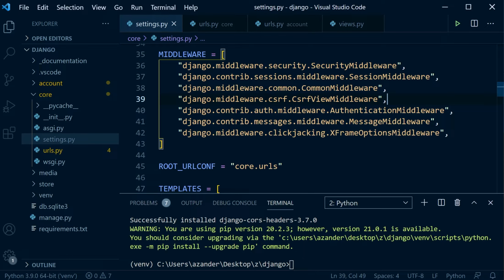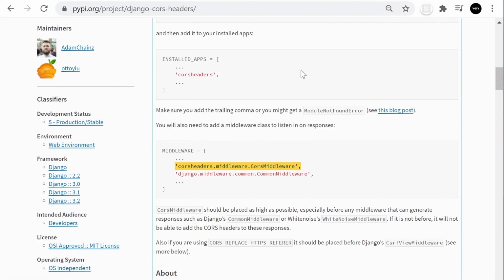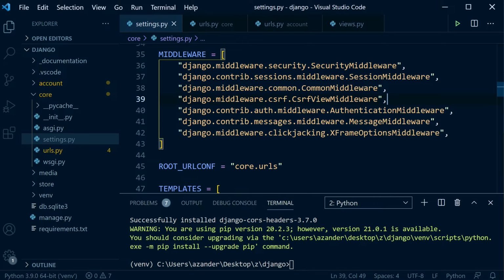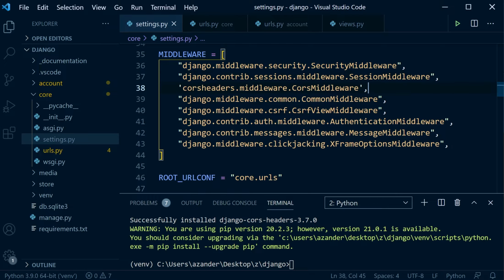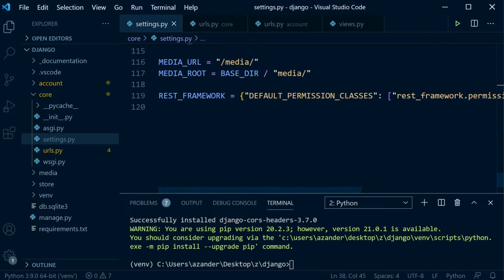So let's just put it right there. Let's just double check that. So that was above the common middleware, apologies. Let's go back. There we go. Right, so once we've done that, we'll then go to the bottom because we want to make some configurations now for this.